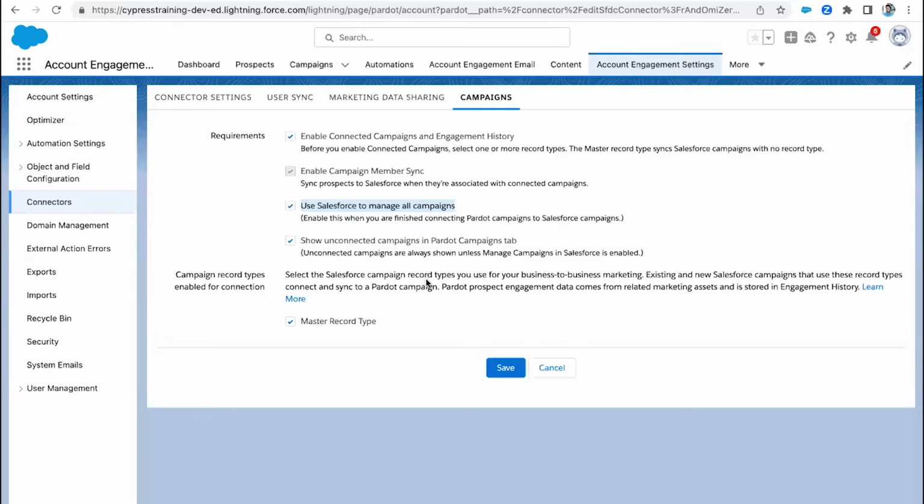Also, you want to pay attention to the record types down there. If you're using different campaign record types, which we'll go through here in a little bit, you want to make sure all the campaigns that you want to sync from the Salesforce side to Pardot, make sure that record type is checked here. What is an example of why they would want to create different record types for their campaigns, Jermaine?